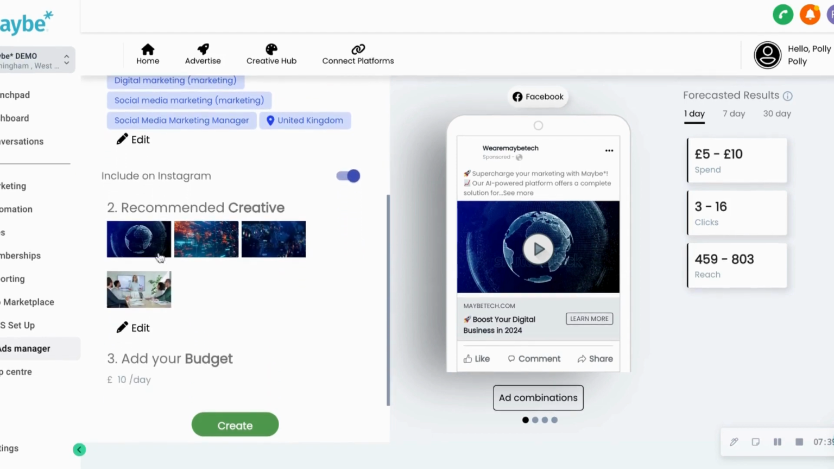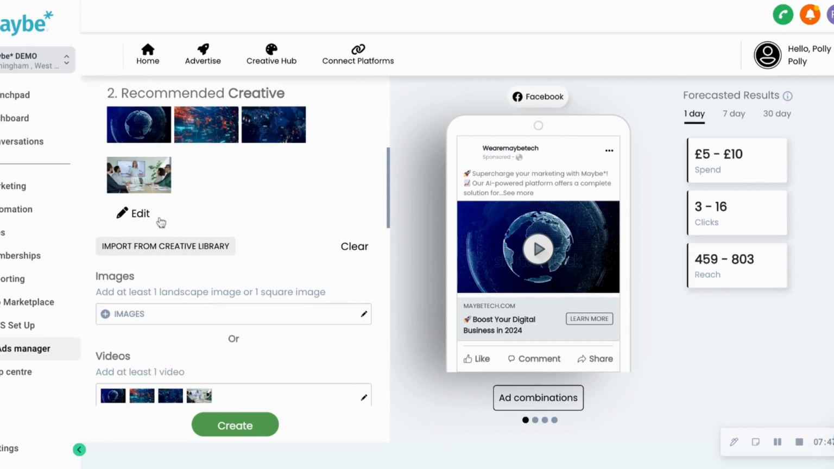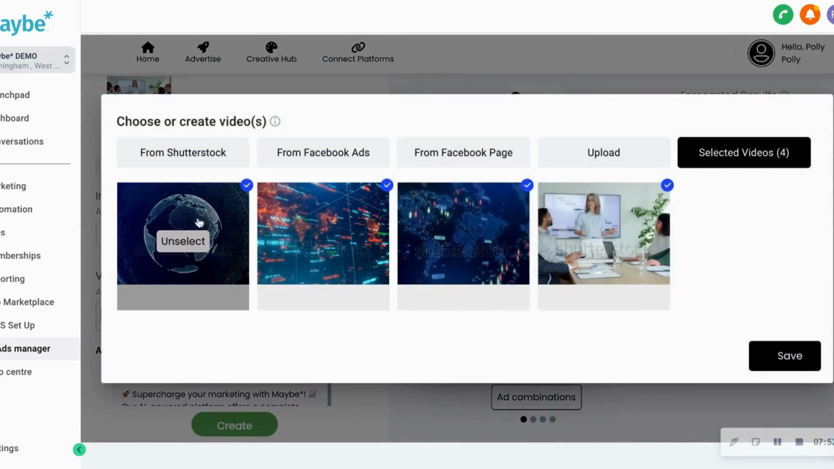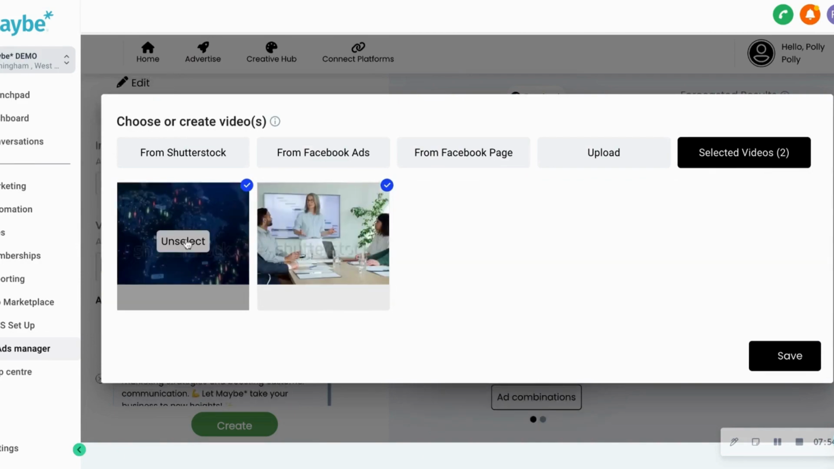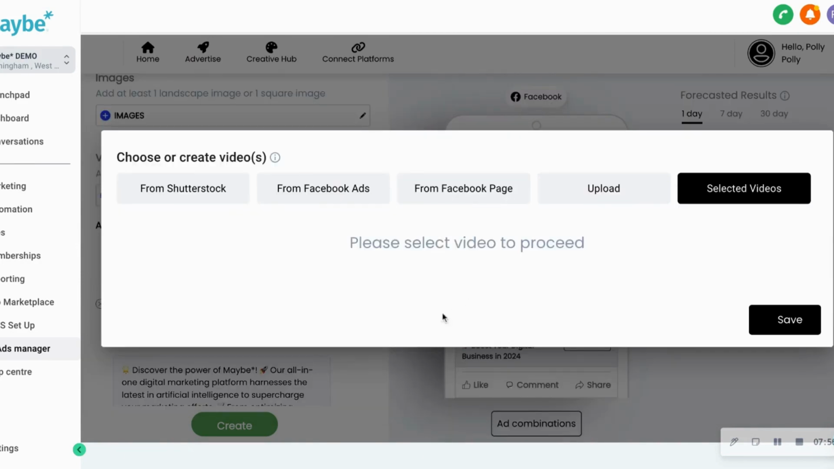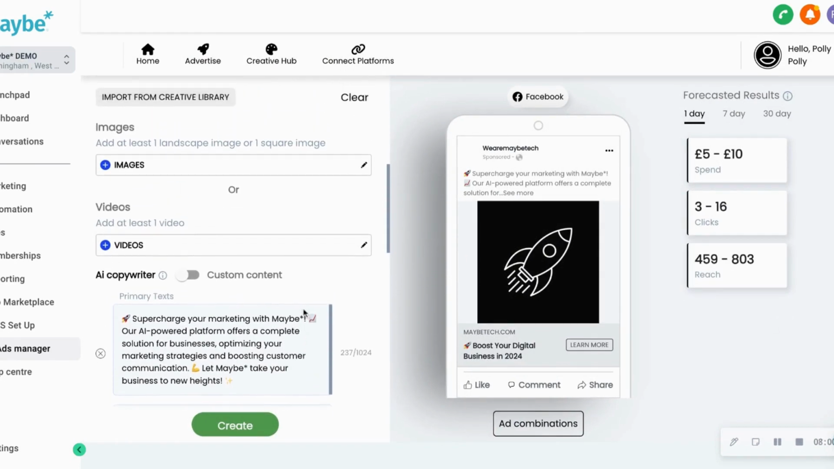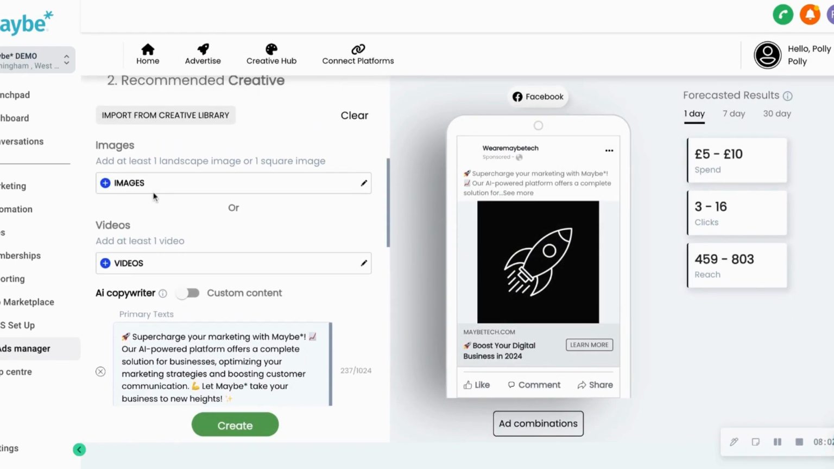So when you get down to creative, we have preset videos that sit there, but you're going to want to edit those out. So just click on edit, go into videos, and just unselect all of those. And click save. Now, for this example, I'm just going to load up some images.